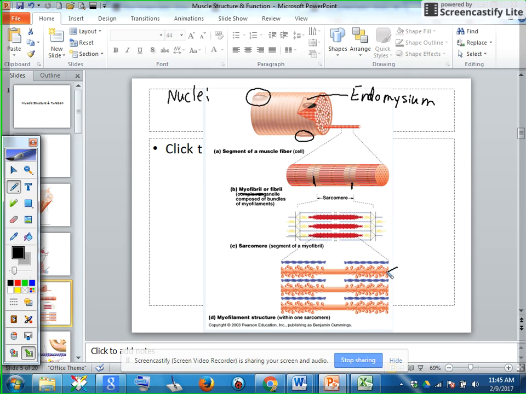Okay, these pink ones are thick, and these are thin. The thick ones are myosin, and the thin ones are made of a protein called actin. So they're both made of proteins. The thick ones are made of a protein called myosin. The thin ones are made of a protein called actin. If you need help, actin is thin. Myosin, that's a big old fiber. Just trying to help you remember. Actin are the thin fibers.